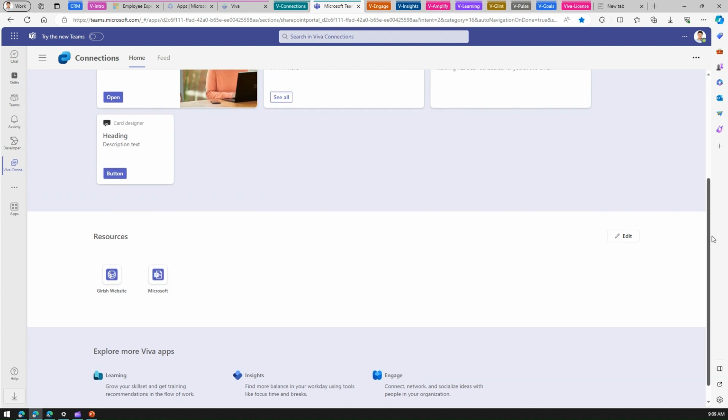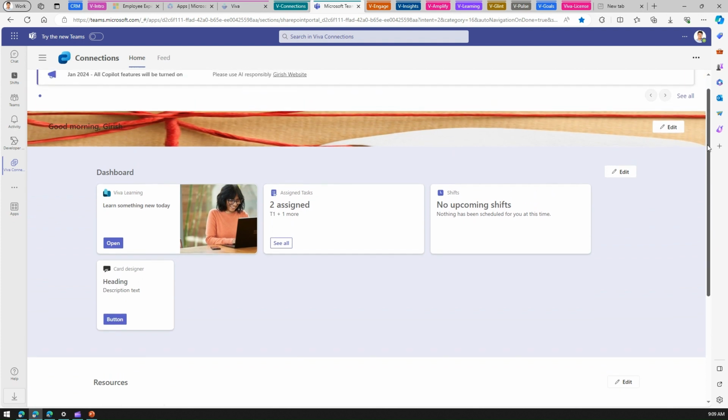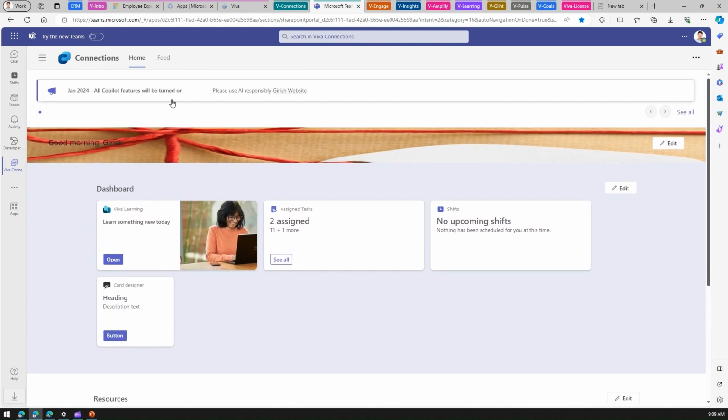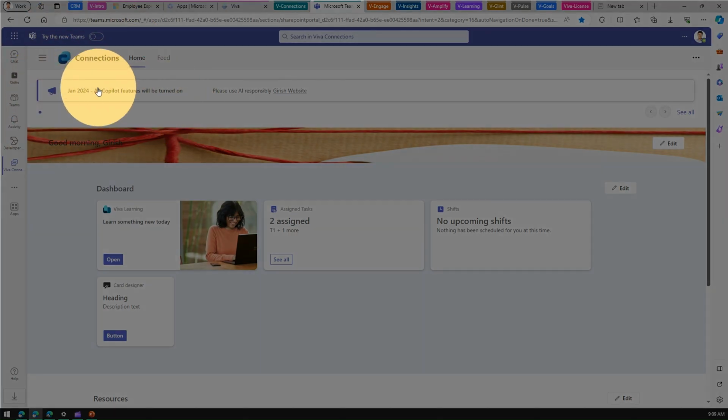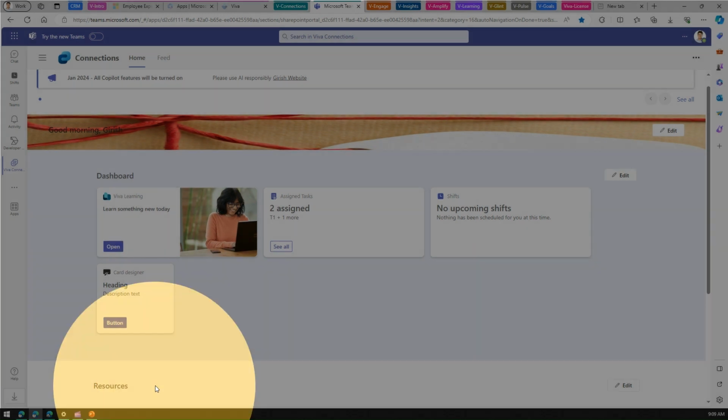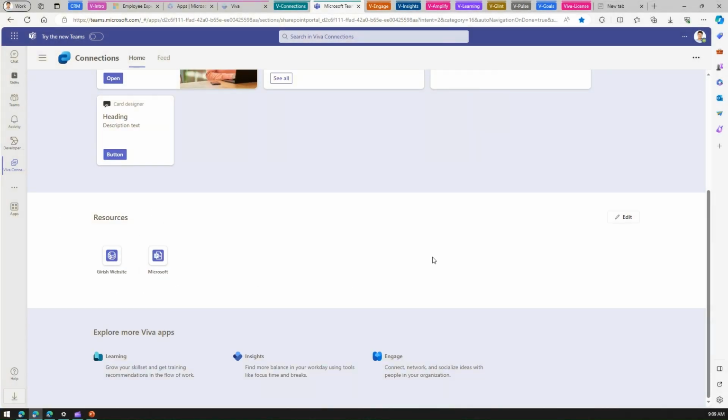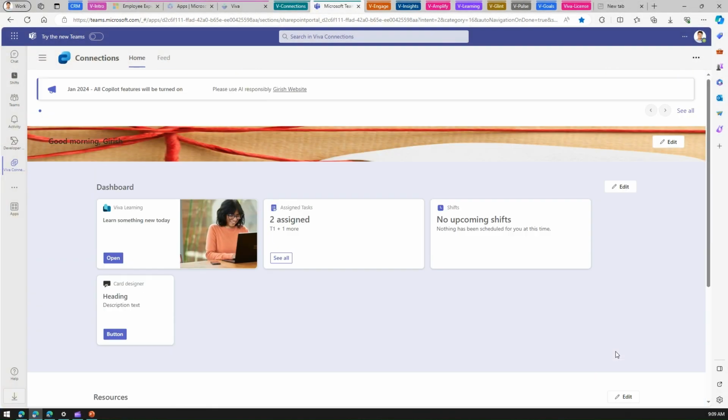So that means what essentially I've done is basically authored this page. I can view the top announcements. I can navigate to the feed. I can configure my dashboard. I can configure the resources area whereby I can navigate to various hyperlinks and explore other Viva apps.